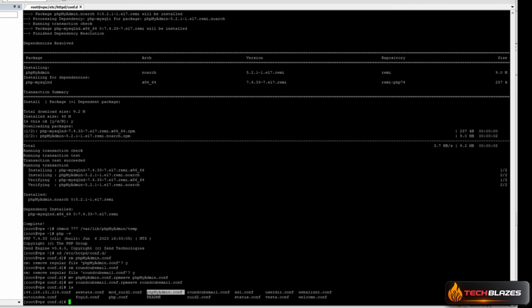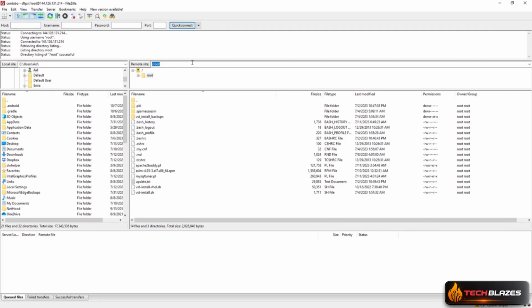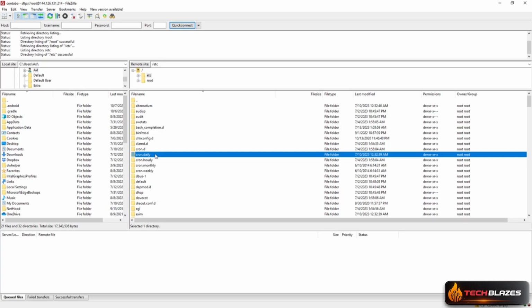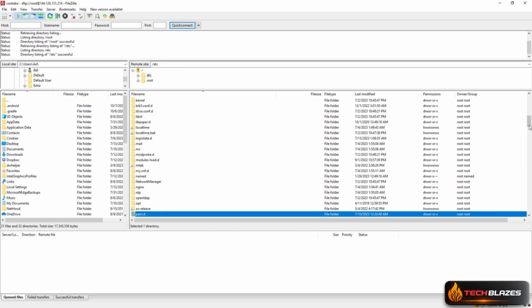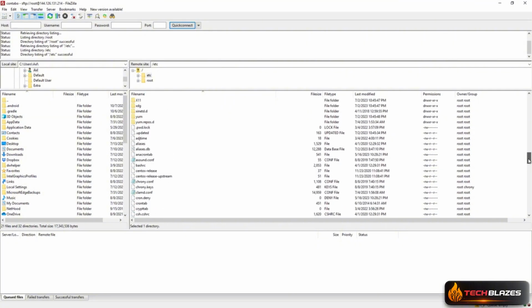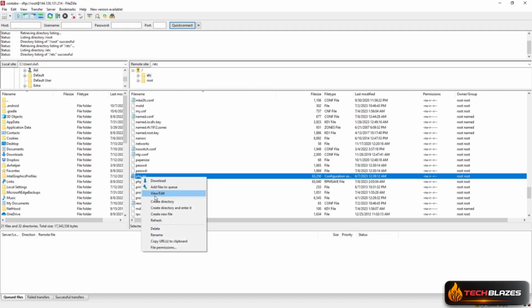And we will be reconfiguring the php.ini because we reinstalled the low version of PHP 7.4. So we will be use the FileZilla in this case. Go to this directory, etc, and php.ini. There it is.